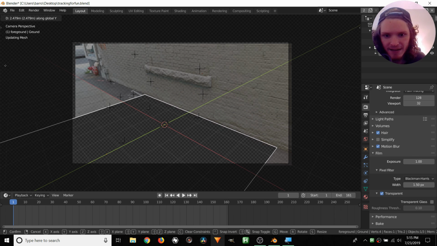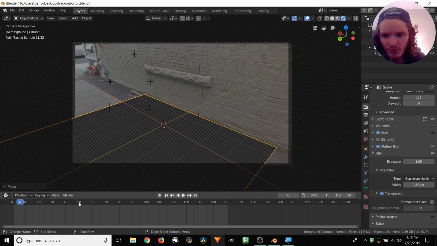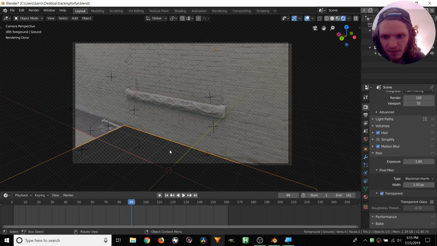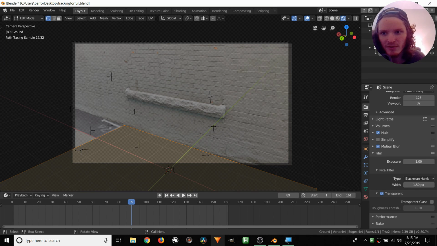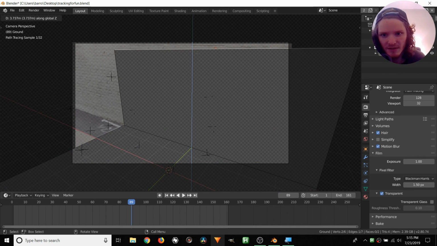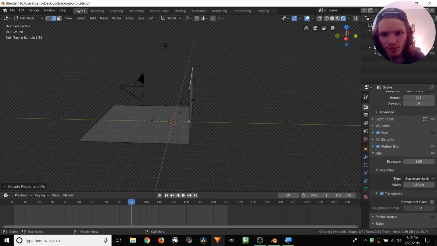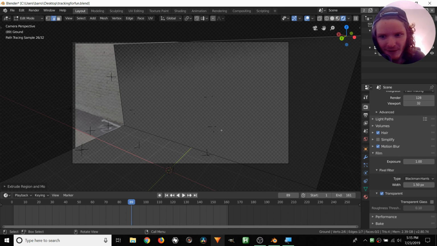Just like that. And we can play through this to get a different angle. Yeah, that's still looking like it's in the correct position. And then in edit mode, we can select this edge and then extrude it upwards, like that. So now we have a shadow catcher that is not just the floor, but also some more geometry. I had some kind of fly in front of my face.